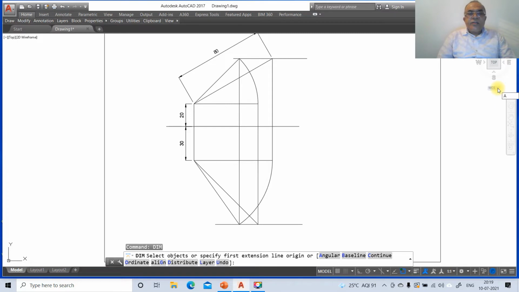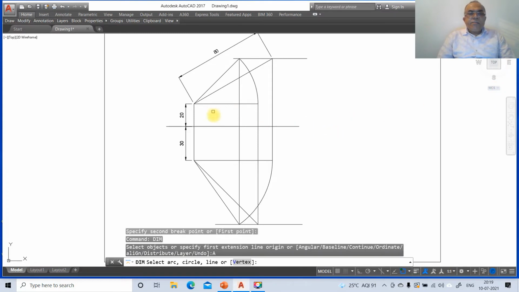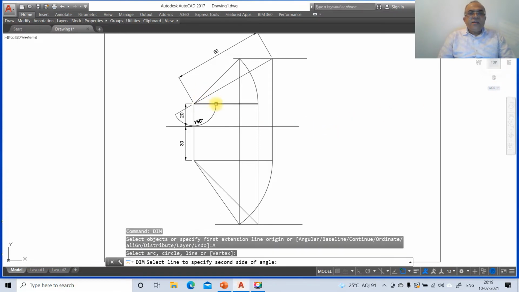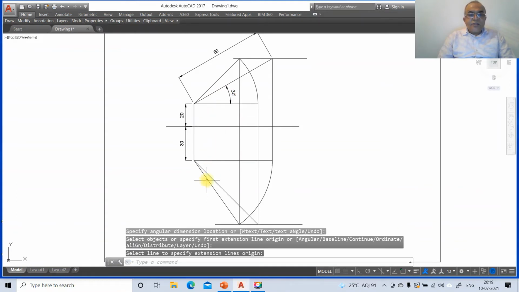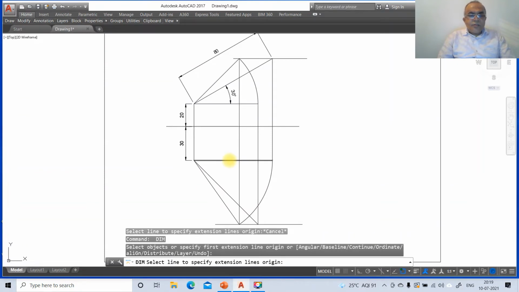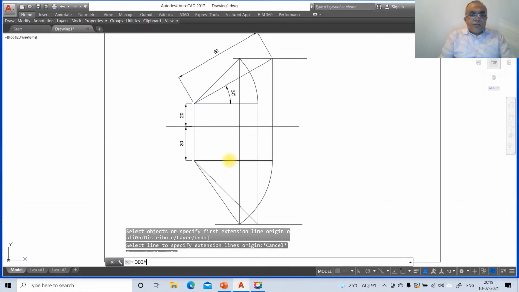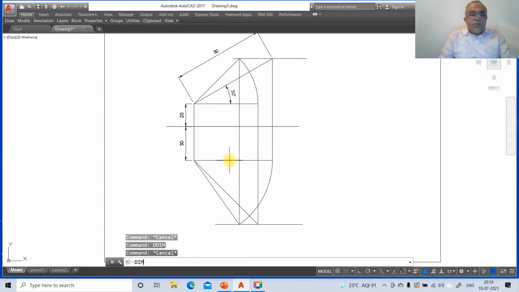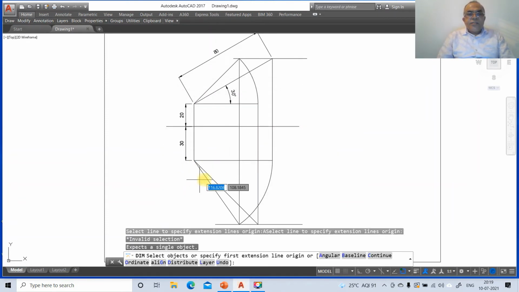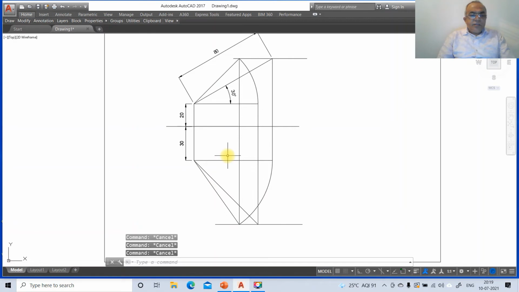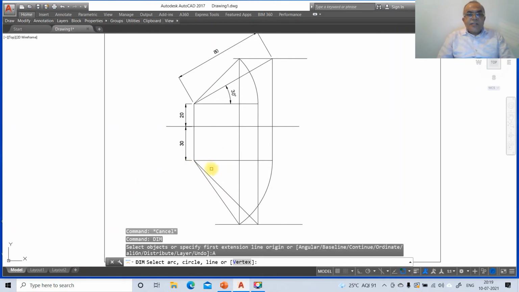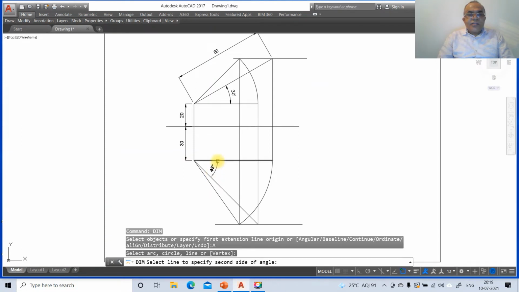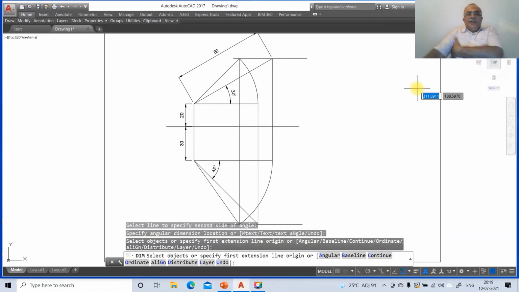To take angular, select this line and this line. So you're going to get it as 30 degrees. Similarly, angular: dim, go to angular A. So dim, take angular, select this, and select this. So you're going to get it as 45 degrees.